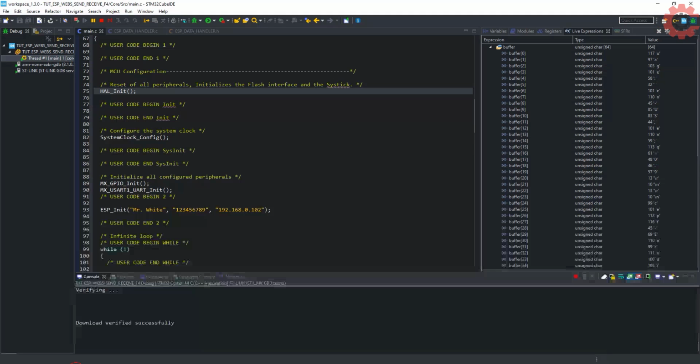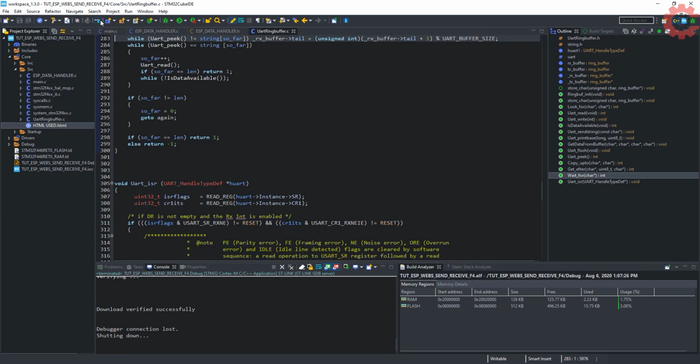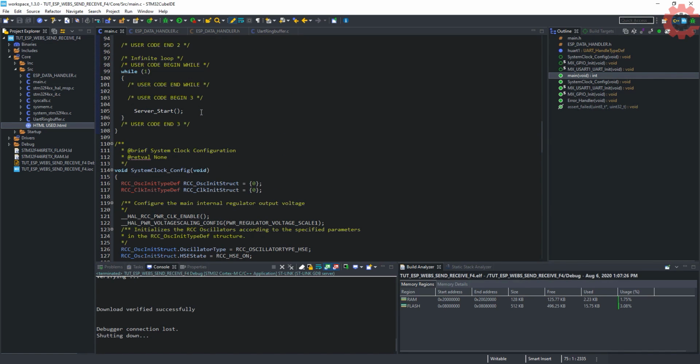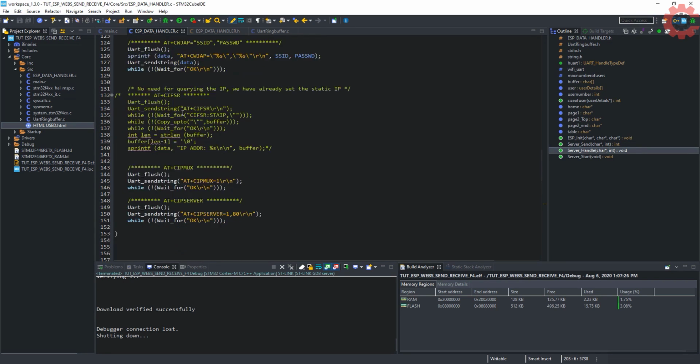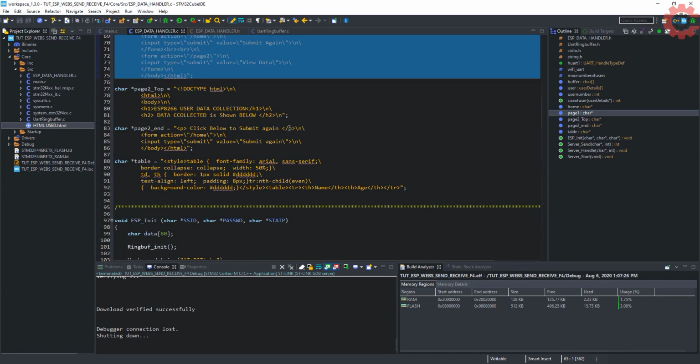So, as you saw, we can receive and send data to the web server using STM32. You can use the same logic for sending ADC values, or some temperature values, or receiving some PWM values to control the fan, etc. This is it for this video. I hope you understood the procedure.